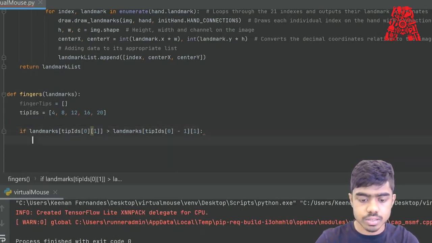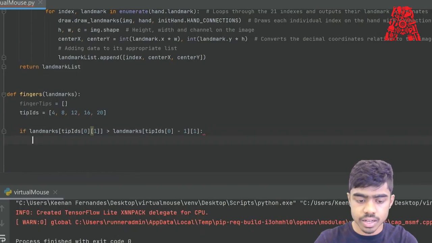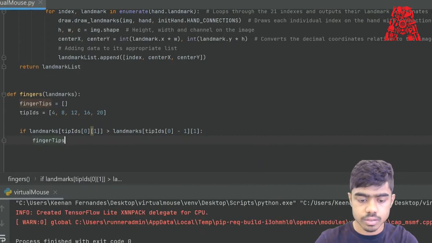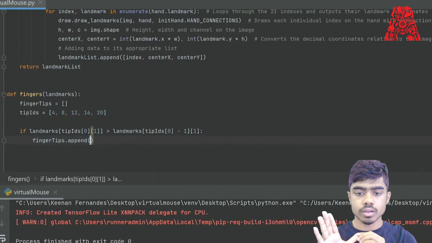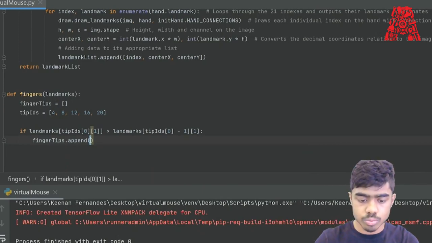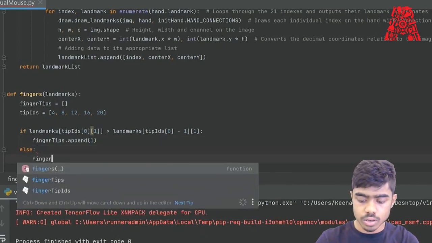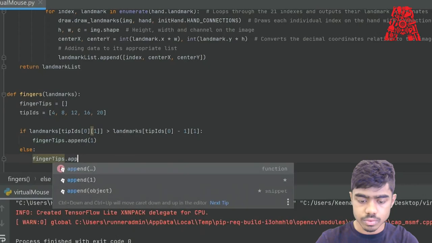Now if it meets our criteria, we do finger tips dot append, and then we want to append 1, because it is up. If it's down, we want to append 0. So what we do is append 1, and then else we do finger tips dot append 0.